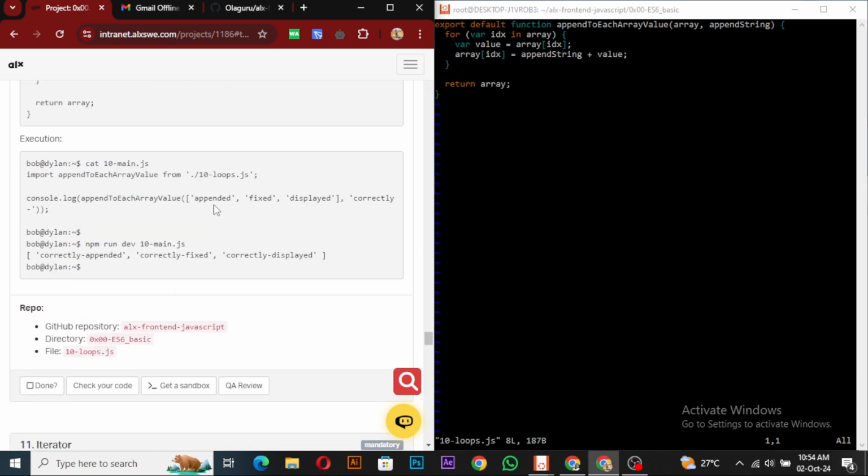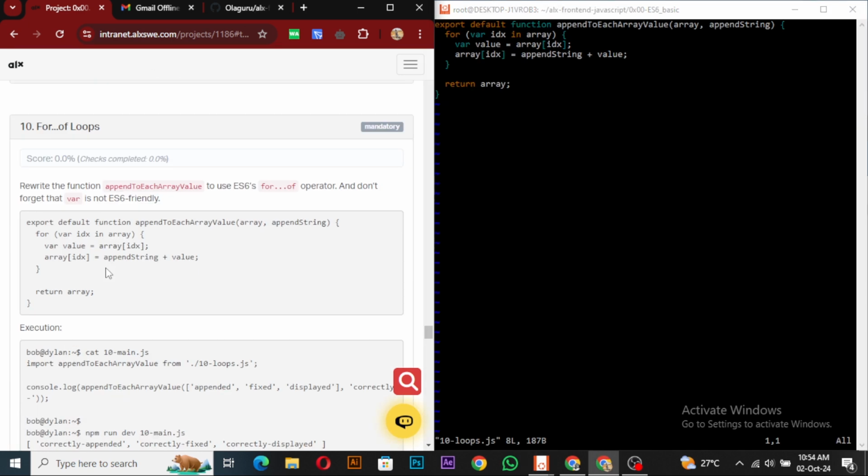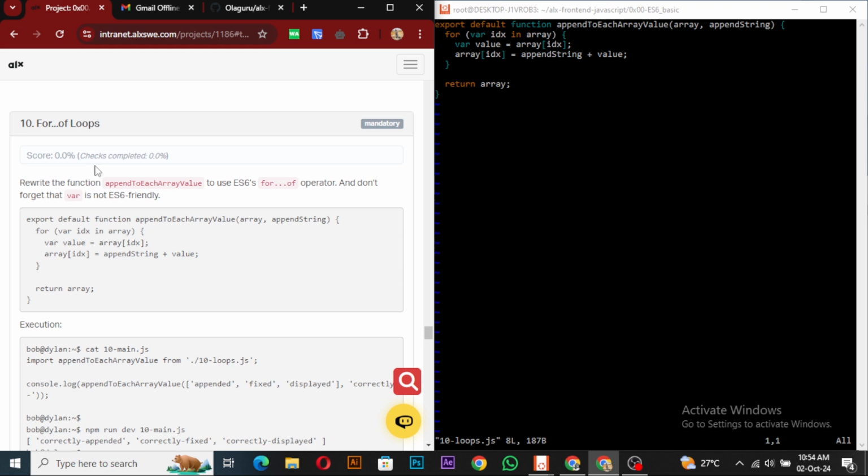Okay, so this one we are looping, we are using the for of loop. There's for of, there's for in, there is normal for, and so on. So rewrite the function append each array value to use for of operation, and don't forget that var is not ES friendly. So first we'll change this var, because I think something is being reassigned here. So it is for in before, and what we're doing is we are appending a string at, okay, good.